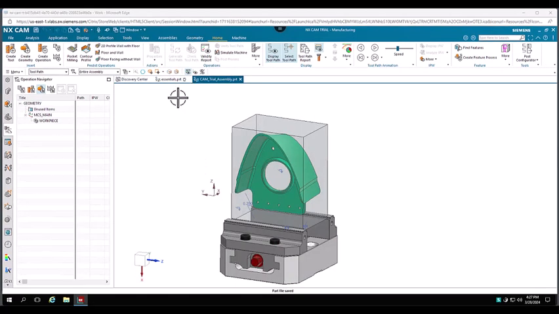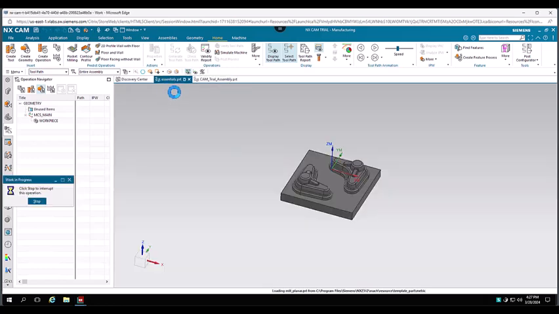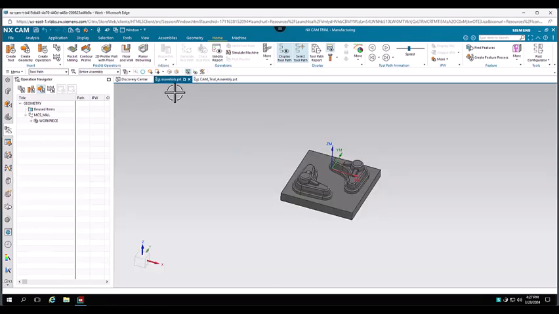Alright, so real quick before we wrap up this video, let's go back to the example file and we'll just kind of walk through the CAM environment and just get a little more familiar with it. So our toolbars up here, like I mentioned, have changed, and Home has the majority of your manufacturing functions. Create tools, create geometry, create operations.